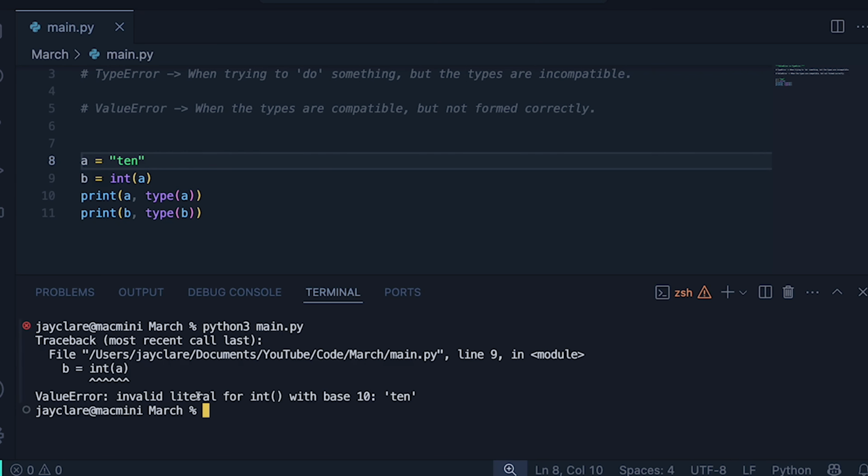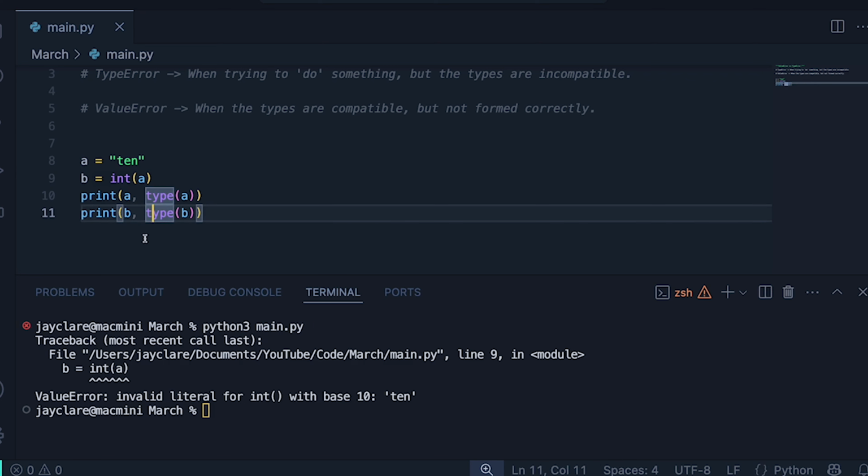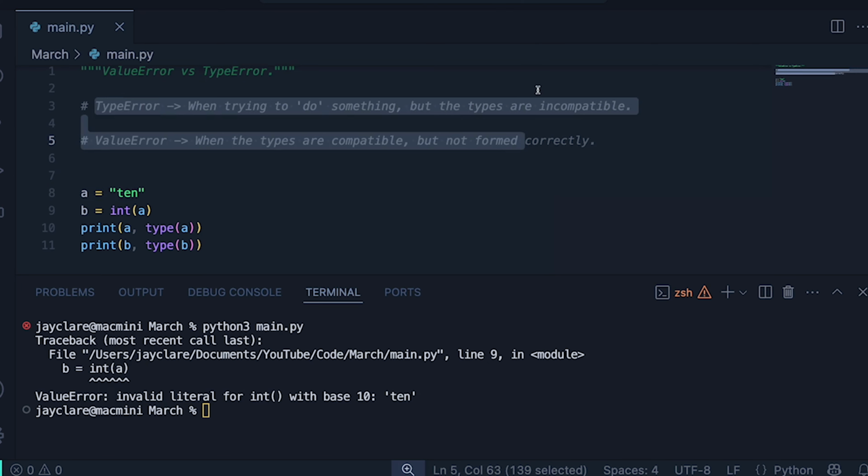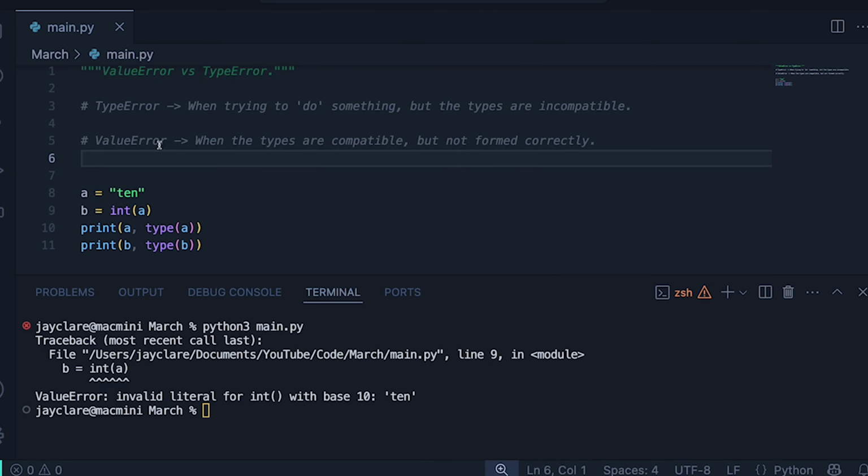So if we hit run, now we have a value error. So that's basically saying, like, this is fine to handle strings, but the way that the string is formed is incompatible. So that's the main difference there. Value error might be like, yeah, the type's okay, but the value of that variable is not okay. So I guess there is some crossover. They're incompatible in different ways. This is when the entire type is incompatible. That's this guy here. The value error is when the type itself is compatible, it's just the way it looks.